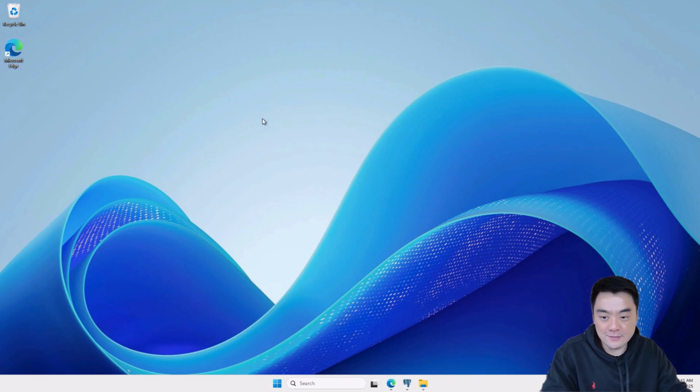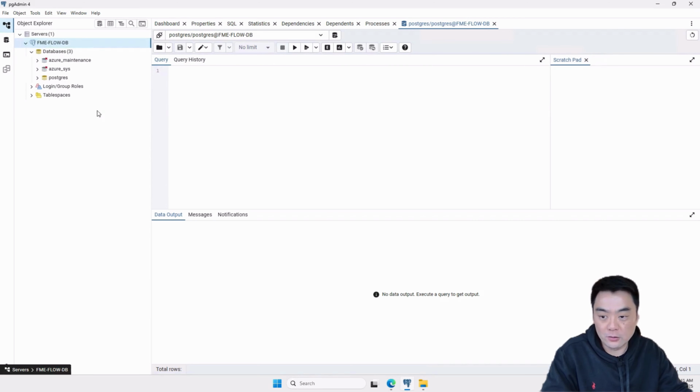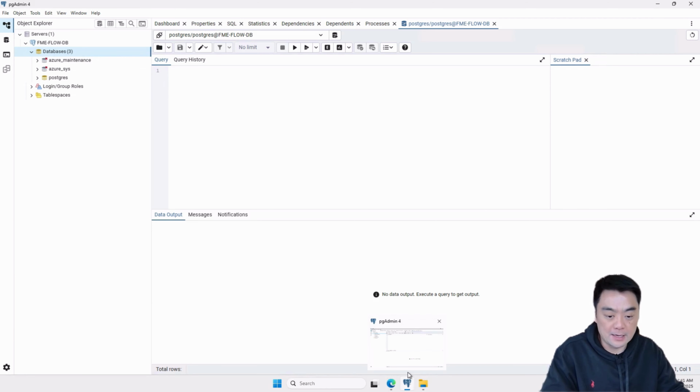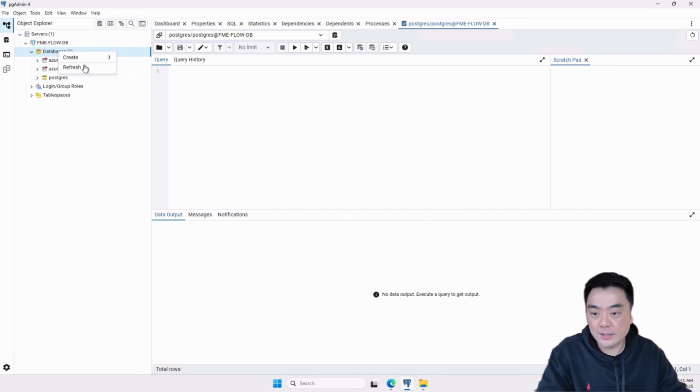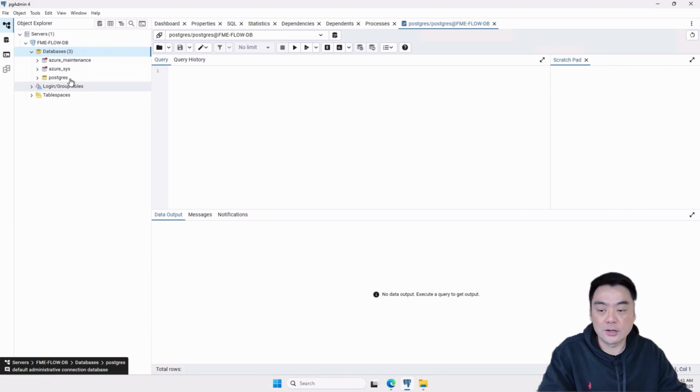Okay, back onto the server. If you've been following along, you should have pgAdmin 4 ready to go here. And we can see our connection to our Azure hosted Postgres database already ready to go. If not, go ahead and use your favorite database client and connect to it, or refer to the videos previously. So if we go to databases and refresh, we can see we don't have an FME Flow database in there just yet, right? That's because we need to run some scripts to create that for FME Server to use.